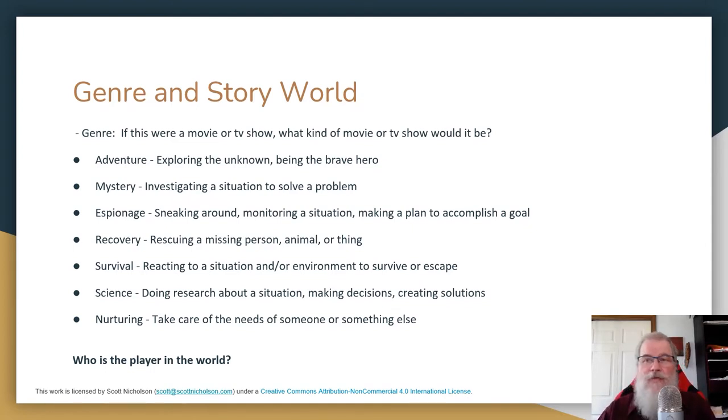So if this were a movie or a TV show or a book, what kind would it be? Here are some of the typical escape room genres that might be useful for you to consider. These are just a short list. There are many other genres, but this can at least get you thinking. So you want to think about an adventure. Is the player exploring the unknown? Is it a mystery? Are you exploring a situation to solve a problem? Is it espionage?